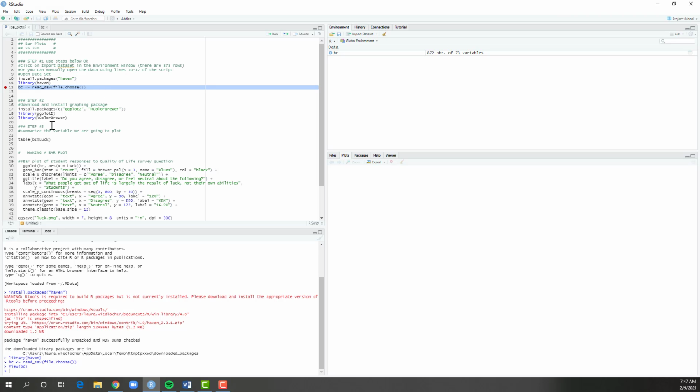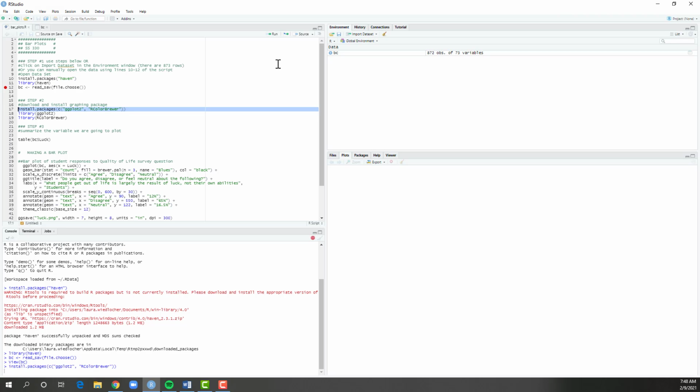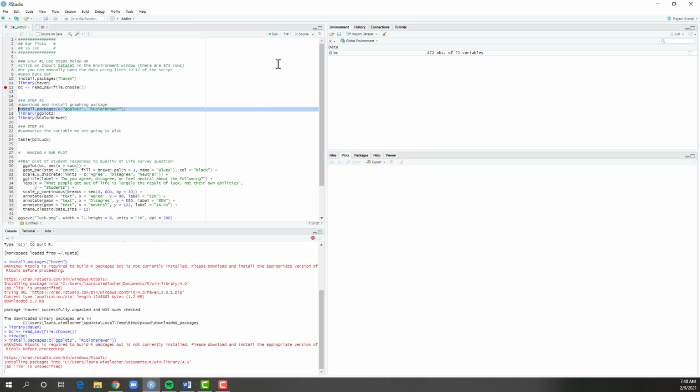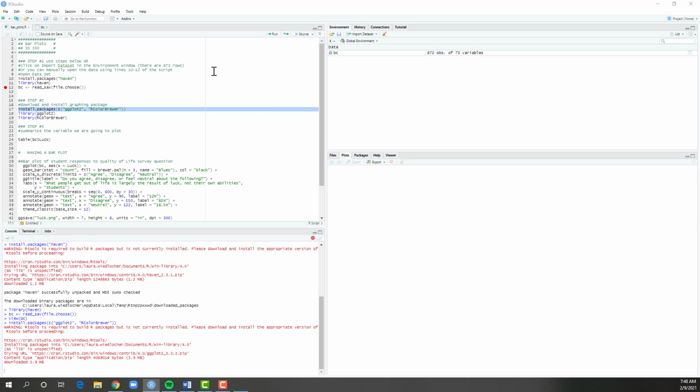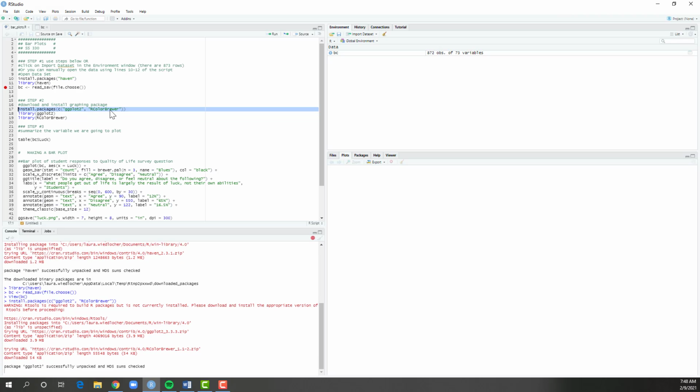The next step is to actually download and install these packages that will help us make a bar plot. So the first one, I'm going to run line 17. It's going to download 2 packages. One called ggplot, which is our primary plotting package that we're going to use throughout the semester, and the other one is rColorBrewer.